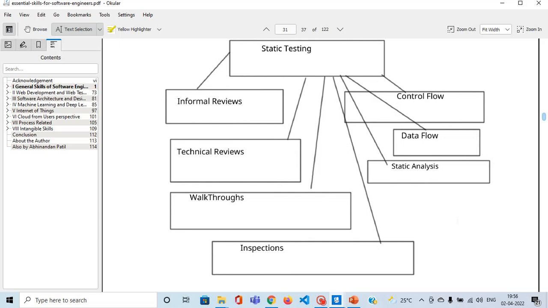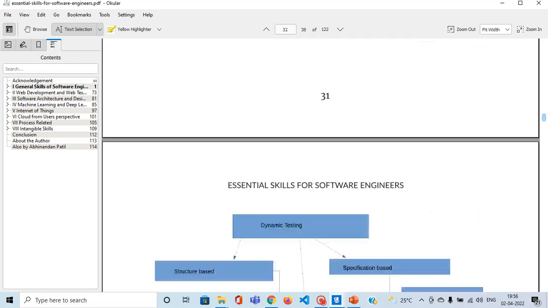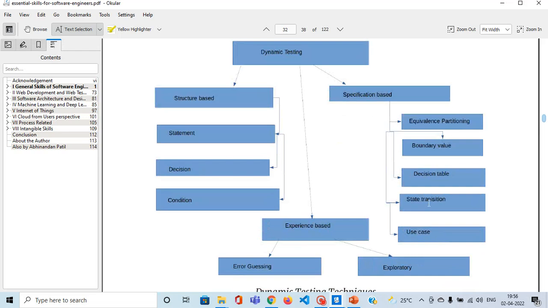Now, once you have looked at static testing, let's look at dynamic testing. In dynamic testing, you actually run the software, right? In static testing, you don't run the software. In dynamic testing, you actually run the software during testing. Again, it can be structure based, specification based, or experience based. In this book, generally, experience based and structure based are both white box testing.